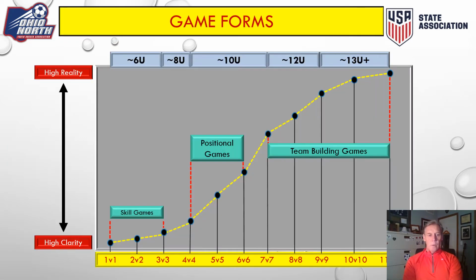In terms of game forms, 1v1 is the clearest game, and if you look at the labels, 1, 2, and 3 aside are typically skill games where players are learning concepts about the games. If we play 4, 5, and 6 aside, they are good positional games, and I'm going to cover those shortly. And then finally, 7v7 and up are team building games. They are games that are designed to help teams play better as opposed to learn.